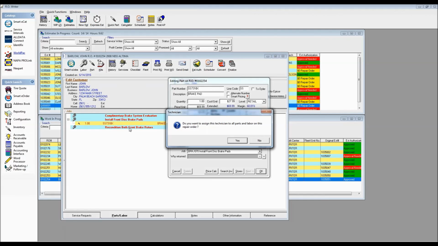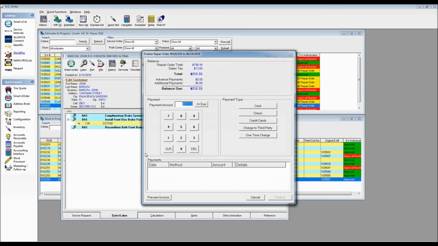If I answer no to that, it'll continue to ask me, who did the evaluation? Who did the brake rotors? And who did the brake pads? We'll say yes, and it will continue and now assign Bart Smith as my technician to all parts in this transaction. It takes me into my payment window.